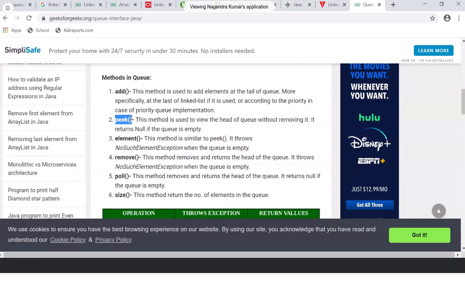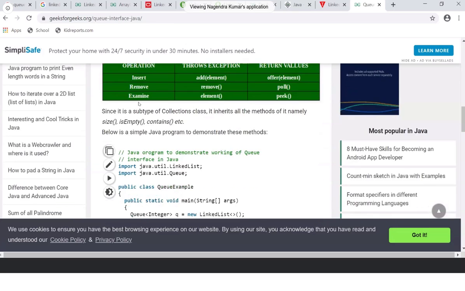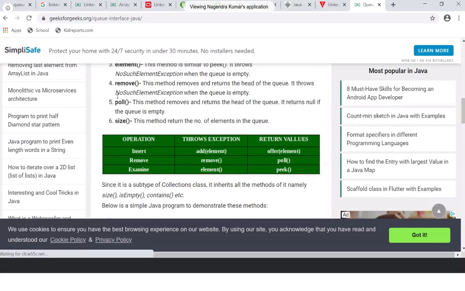This is just used to see the first element. View the head. Head is nothing but the first element, without removing it. And we have one more method, poll. This returns the first element and also removes it. If you just want to see the first element, use peek. If you want to see the first element and also remove it, then use poll. These are the different methods available inside a queue.